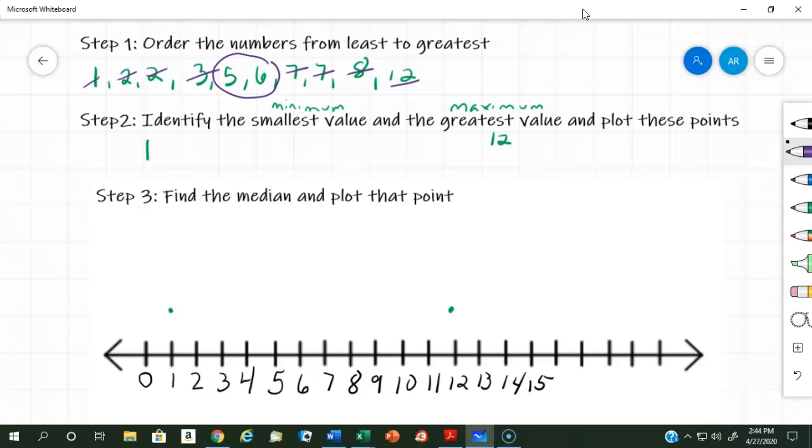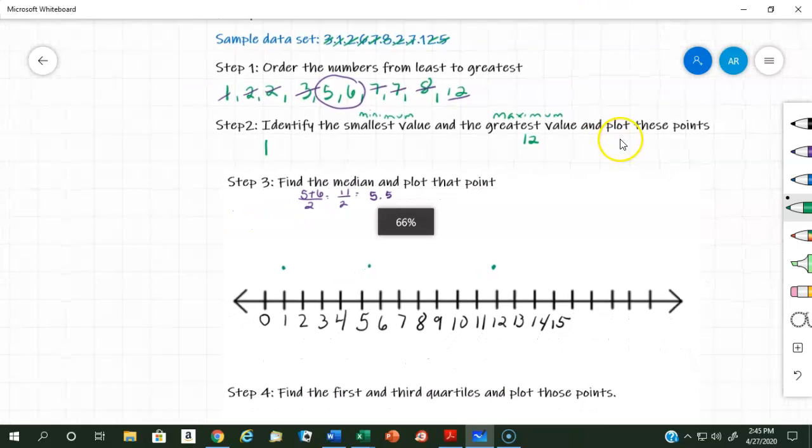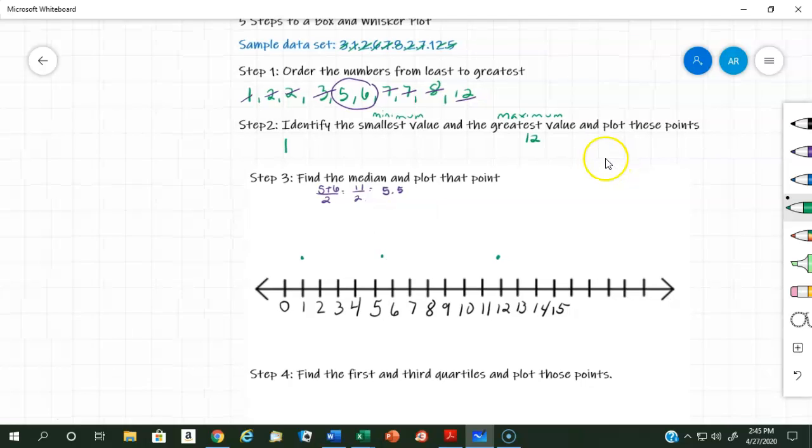For me, the median is going to be 5 plus 6 divided by 2. That gives me 11 divided by 2, which is 5.5. So I'm going to plot that point, 5.5. Going back to my green color, 5.5 is going to be right between 5 and 6. So there's my median. So far, so good. Let me make this a little bit smaller so we can see what else is going on here. We're all the way through step 3.